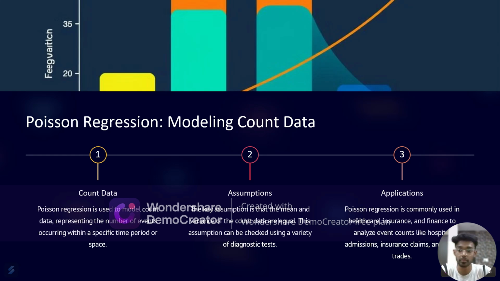Now, Poisson regression, modeling count data. First, count data. Poisson regression is used to model count data, representing the number of events occurring within a specific time period or space. Assumption. The key assumption is that the mean and the variance of the count data are equal. This assumption can be checked by a variety of diagnostic tests.